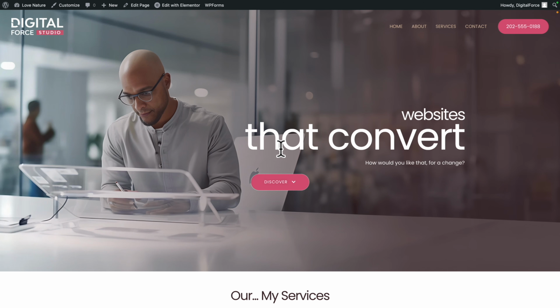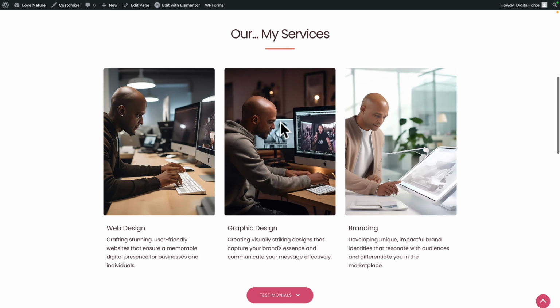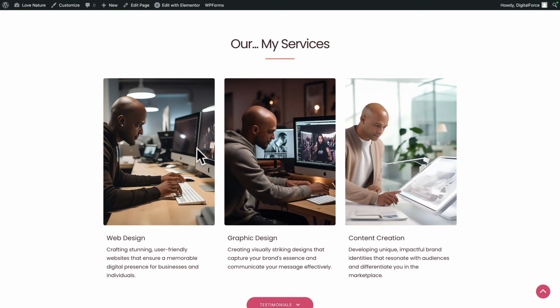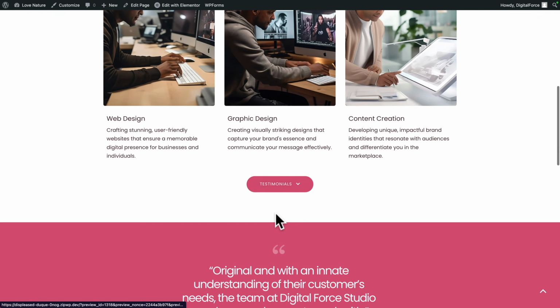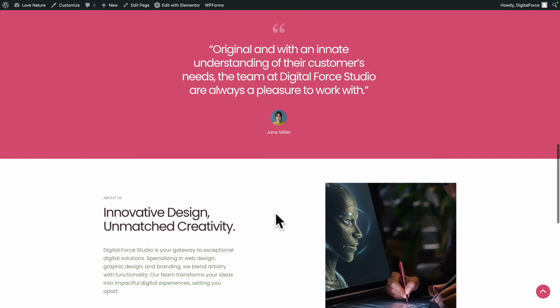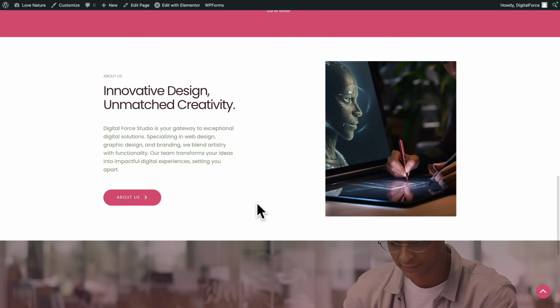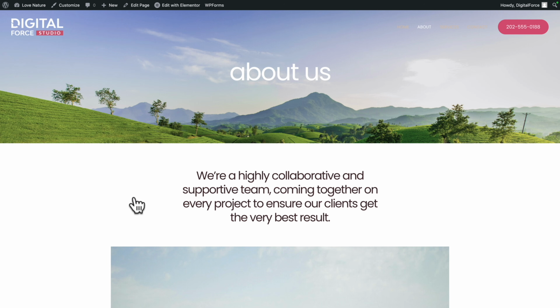And here's what we created. So first we got this beautiful hero section, and if we click on discover, it's taking us to the my services container. Now, as we scroll down, we can see our images with our rounded corner. And once again, we can go to the testimonial section. Then we have the About Us page. And if I click on it, it takes us to the About Us page as intended.